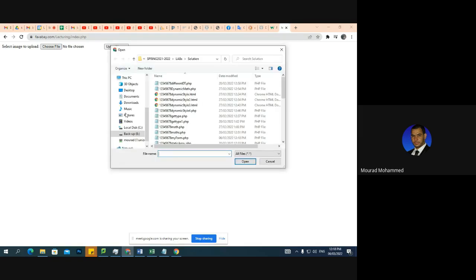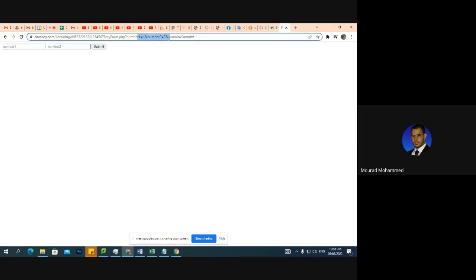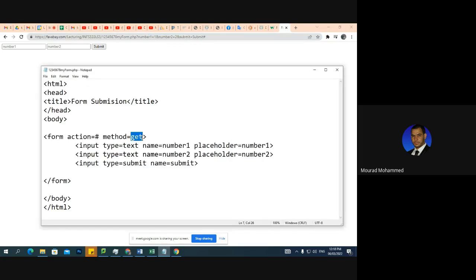Choose the file again. This is the one. Upload it. Test it. Great. Okay. I'm going to say number one, one, number two, two. Submit. Still nothing. Actually, we cannot see any modification. The same is still visible here. Why? Because this method here, get, it is only to display the thing.